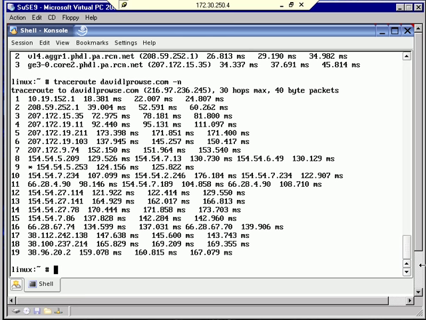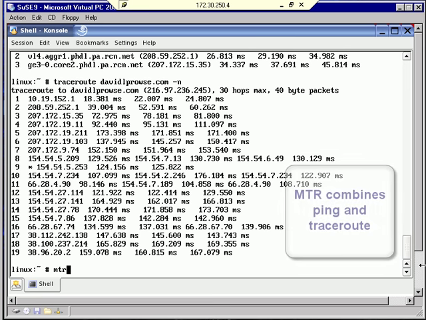And if you wanted to do this with IP version 6, you would use the -6 option after the traceroute command. There's another command called MTR, and MTR is available on newer versions of Linux, which is a network diagnostic tool that combines the functionality of ping and traceroute.